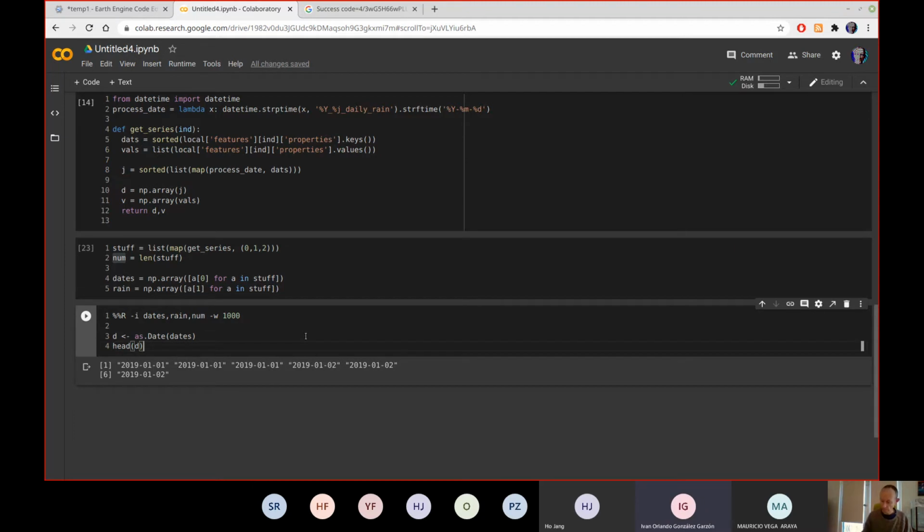So we don't need that head now. I'm going to change D to a matrix of dates, because we want these series separate. Number of columns equals number, and I'm going to feed it in by row.